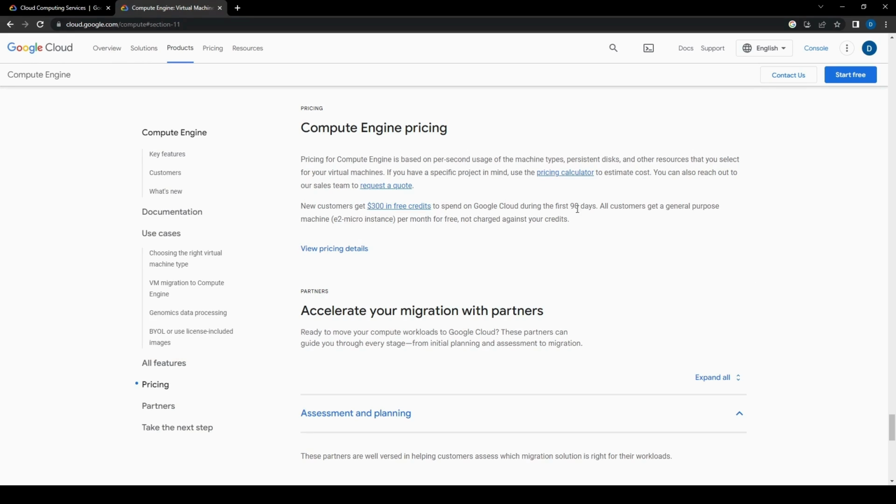It even says here that all customers get a general purpose machine per month for free, which is not charged against your credit, so you don't really have to pay for anything. And yeah, that's pretty much it. That's how you get to use the Google Cloud to host your websites for free.